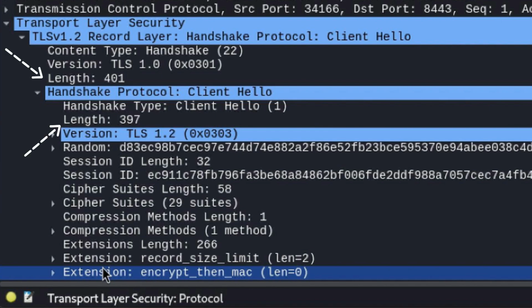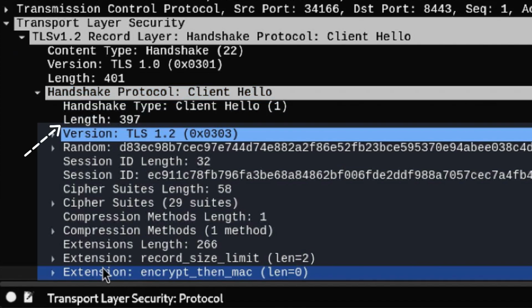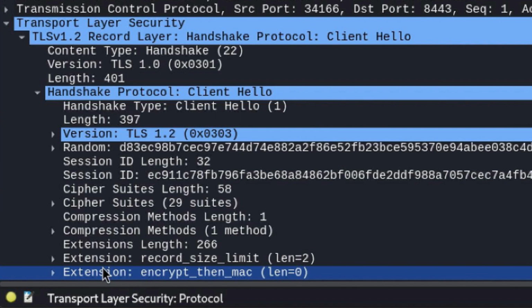One last thing. If you notice, there are 2 lengths here. First one is the length of the whole handshake protocol. Next is the length of the actual handshake fields and properties. So in order to get those values, our strategy would be to construct the packet starting from the inside.